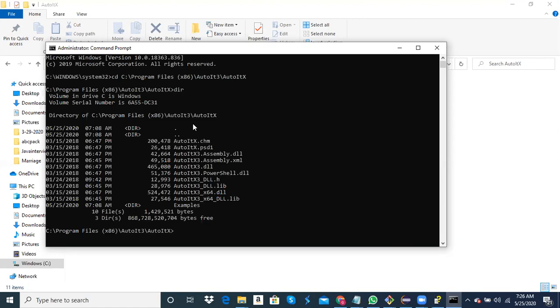How do you do that? Can you type this command? This command has to be the same: regsvr32 space capital A, AutoIt, capital A, Auto, capital I, small t, X3, capital X, underscore, small x, x64.dll, enter.